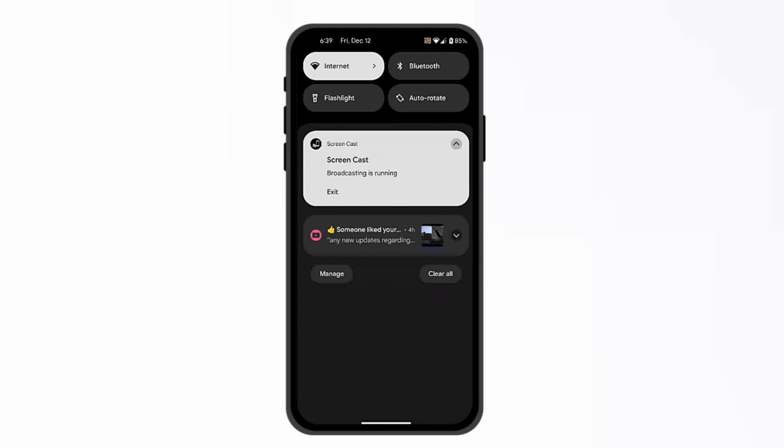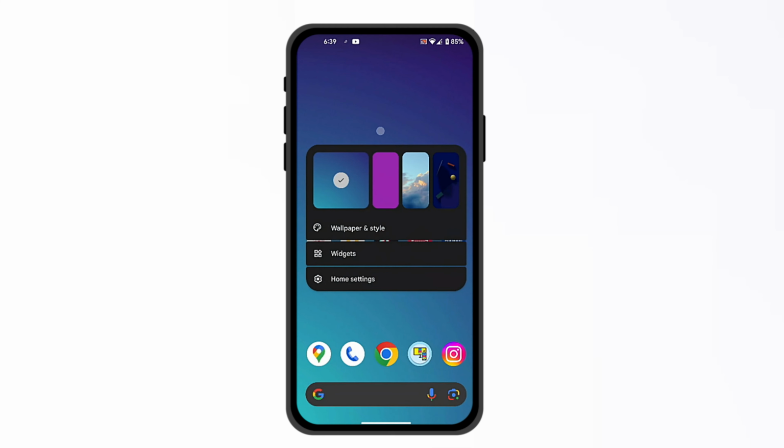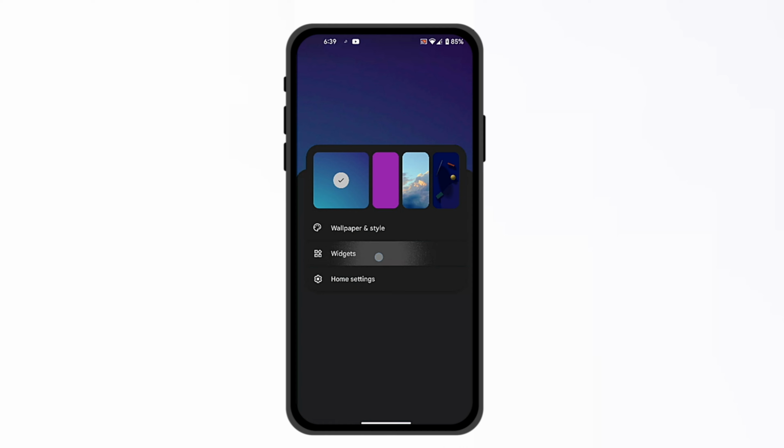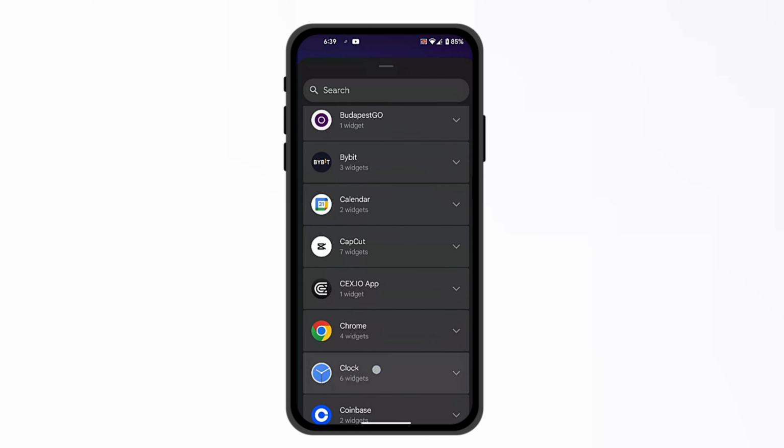So all you have to do is go on the homepage screen, select the page that you would like, then hold your finger, and it's going to show you the screen right here, and you're going to select and click on widgets. Once you do that, you're going to scroll down until you see an option that simply says clock, which is going to be right here.